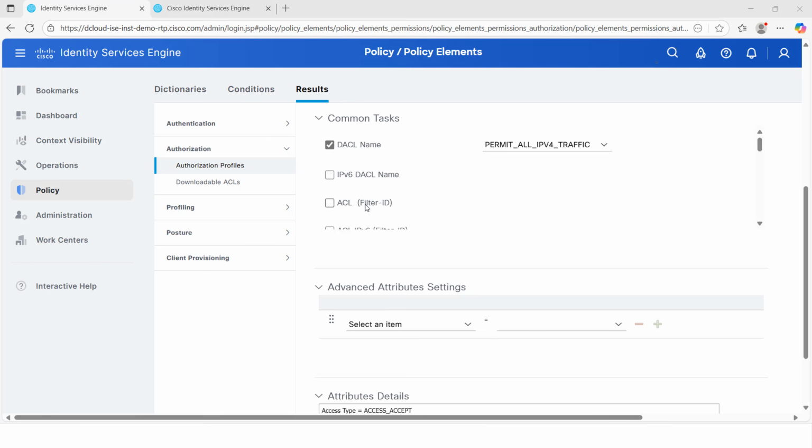ACL filter ID, instead of using a downloadable access control list, this option references a static ACL that's already defined on the network devices. So if you already have static ACLs defined on all the network devices, let's say for example on all the switches, you can use this instead, but it is for legacy setups when you prefer not to push policies dynamically from ISE. It's not scalable. It's always recommended to use the dynamic one, but I'm sure there's plenty of use cases to use it if you cannot use the dynamic one, for example.